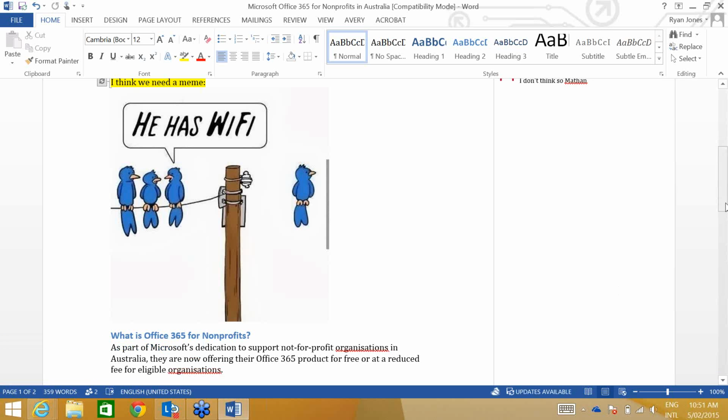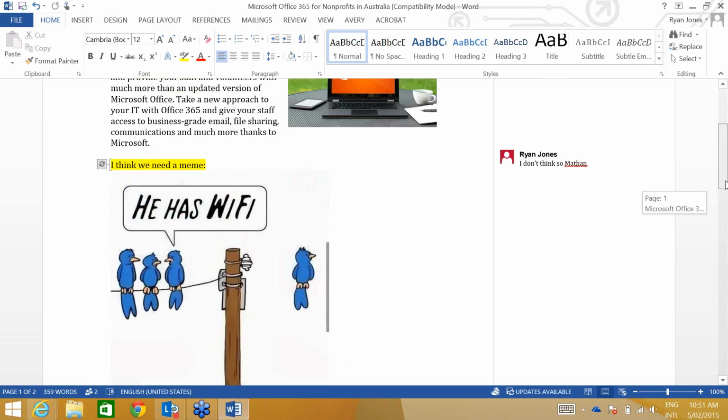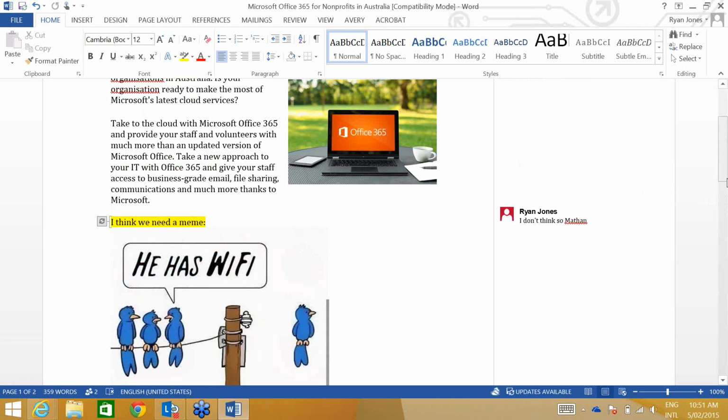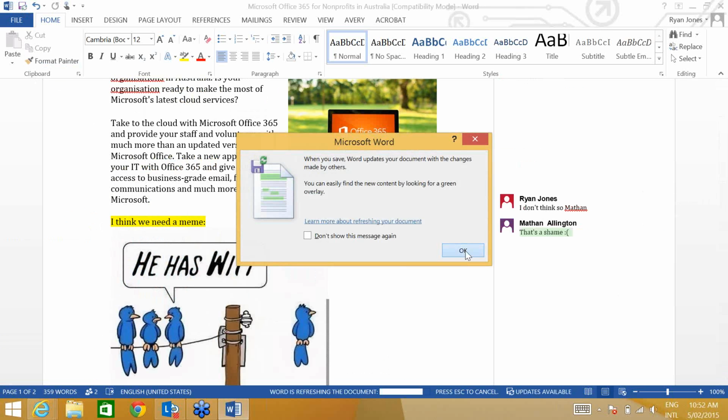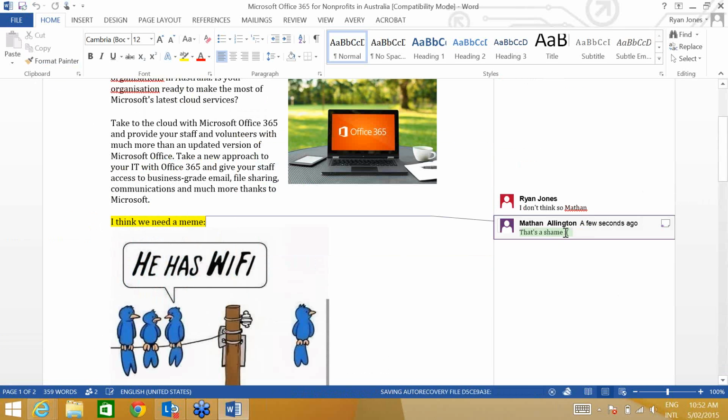And what we can see here is there's a little button here that says updates are available. So what that tells me is that Nathan has edited that paragraph. And if I click the update, there you go, it'll sync it up. And so the update there was, Nathan doesn't like my comment about we don't need a meme. But that's okay, we have one now.